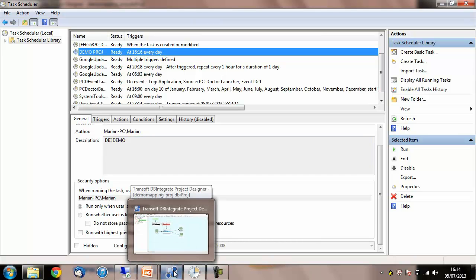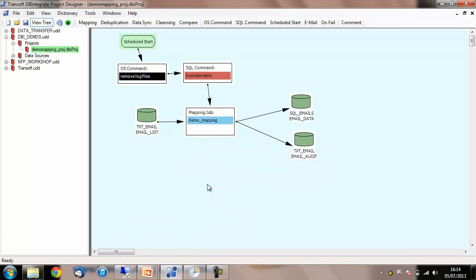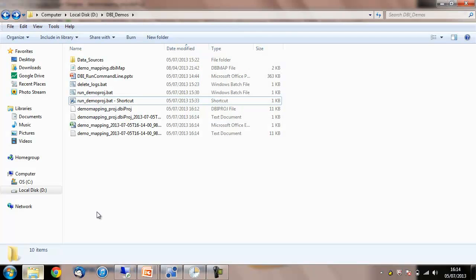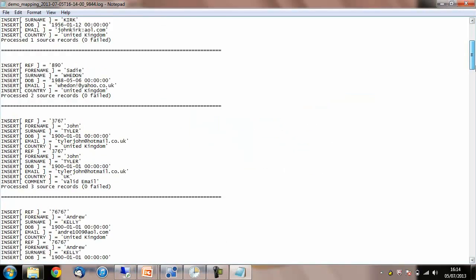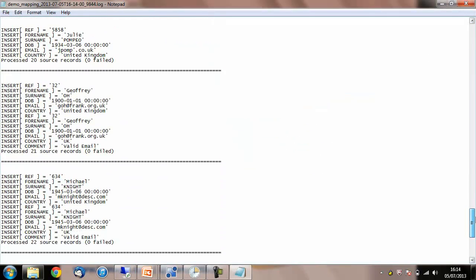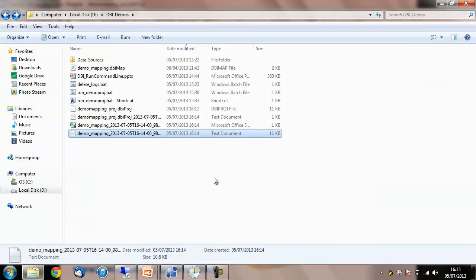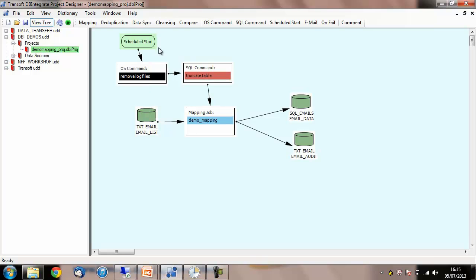If I go back to this DBIntegrate project, this should have hopefully run now. And yes, we've got a timestamp of 16:14, so this has successfully run my mapping job. And it has now gone back to the beginning to await the next scheduled start, which would be next week at 14:14.